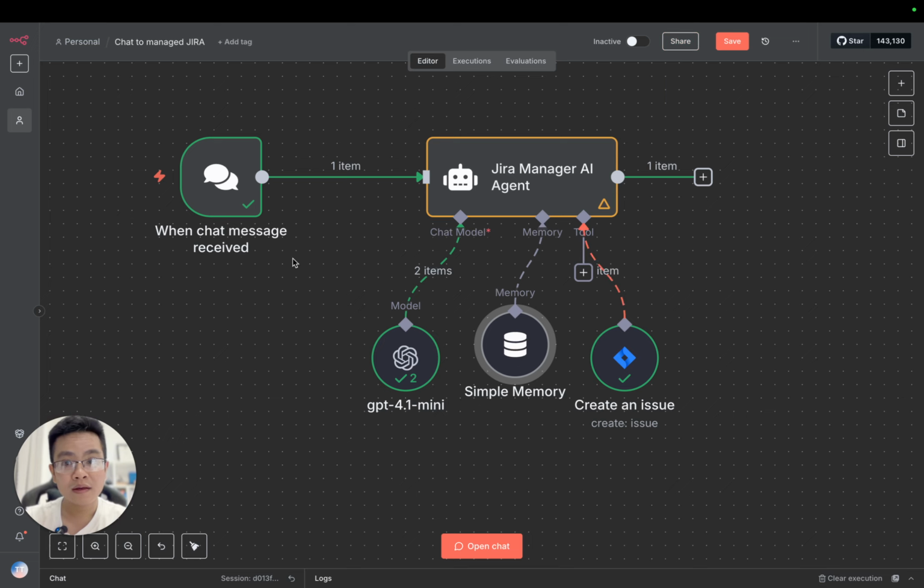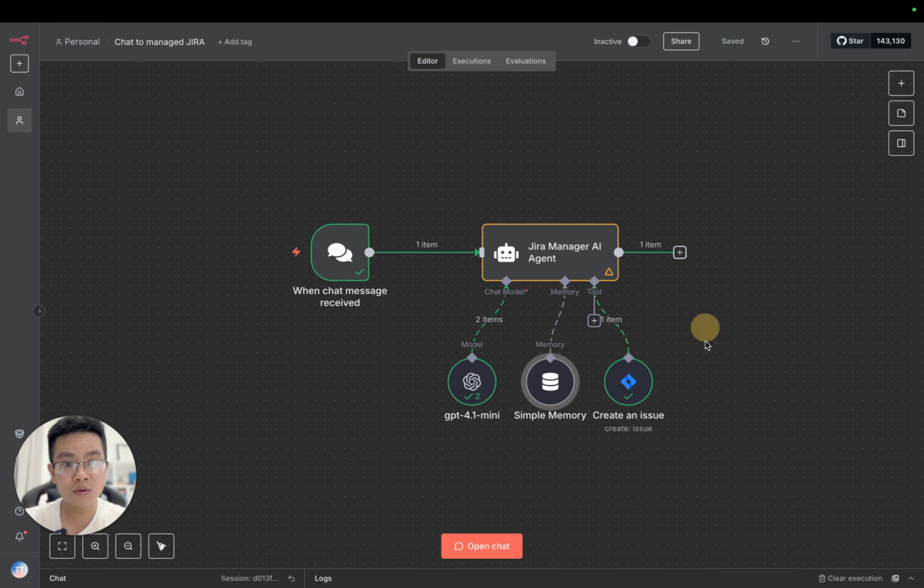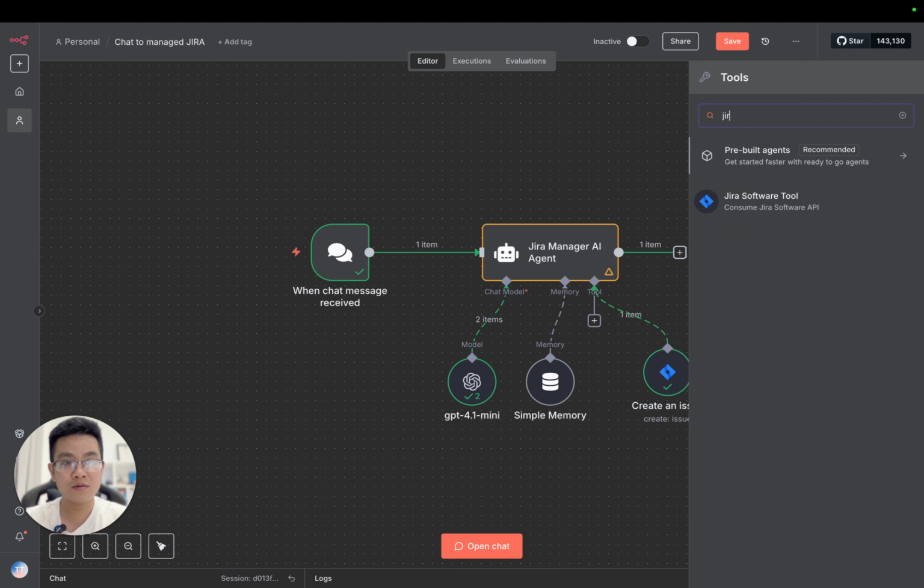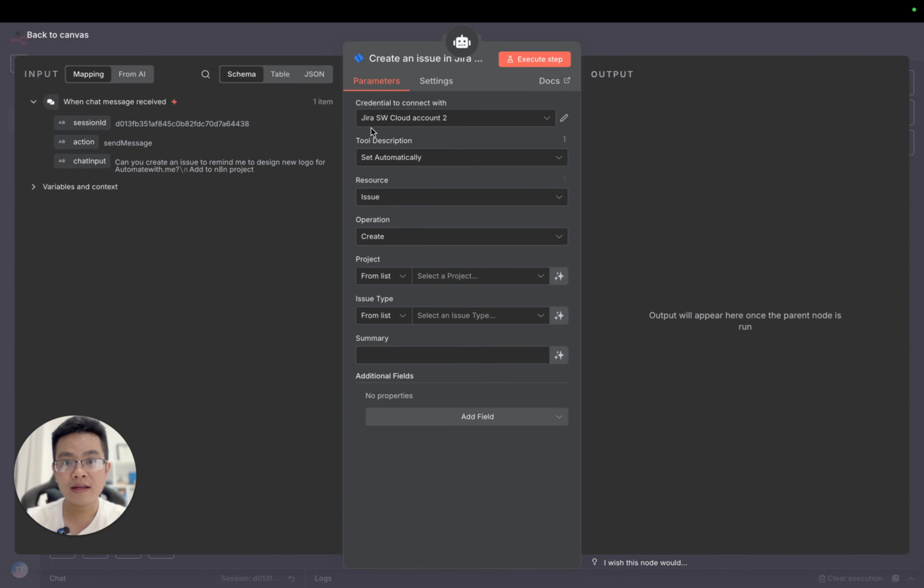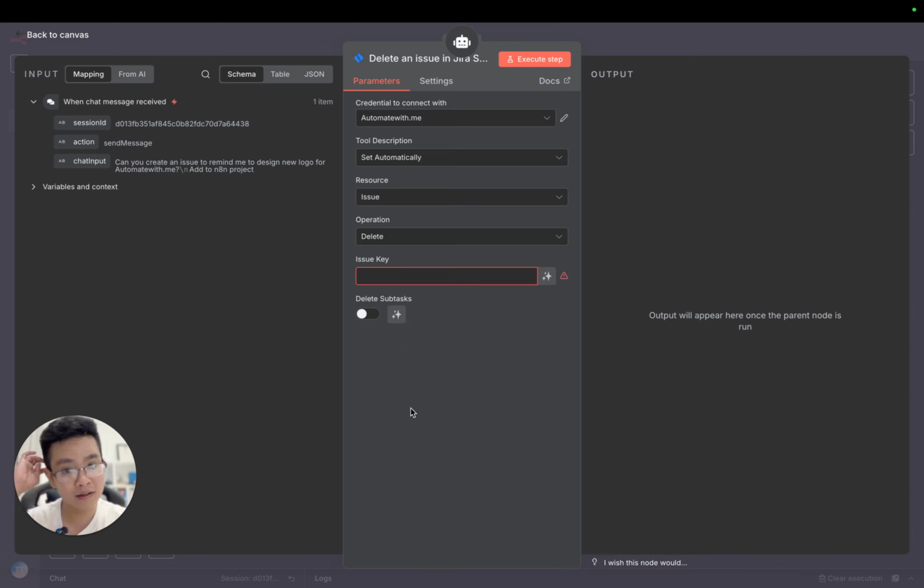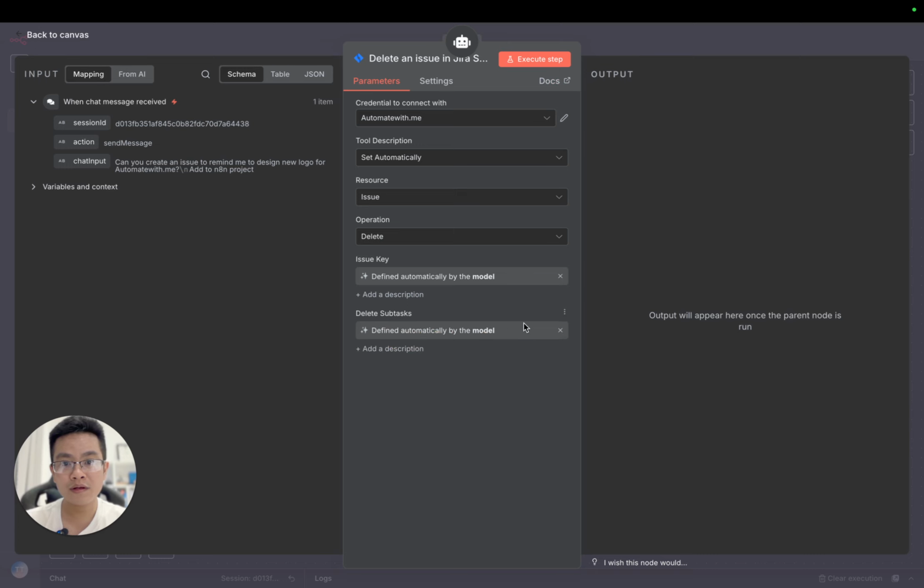Okay, and then for the tools, we can add as many tools as possible. For example, I have created an issue tool, a Jira Software tool, and you can see that I configured it with the credential that I set up before. The tool description will be set automatically, the resource will be issue, and the operation is delete. The issue key will be determined by the agent, you click here, so it will be determined by the agent. And then the subtask will be defined by the model.